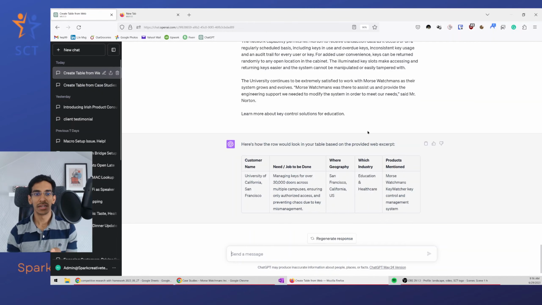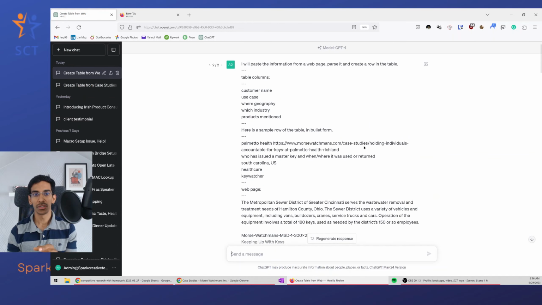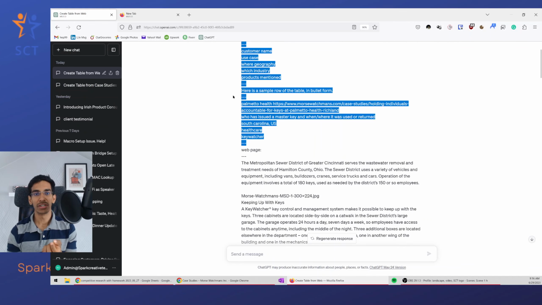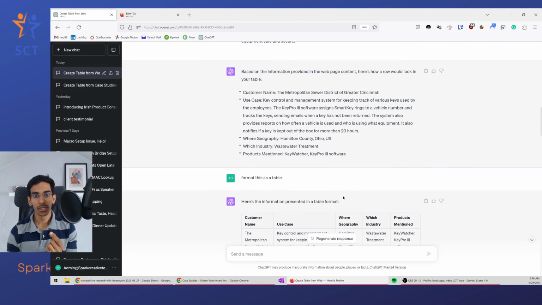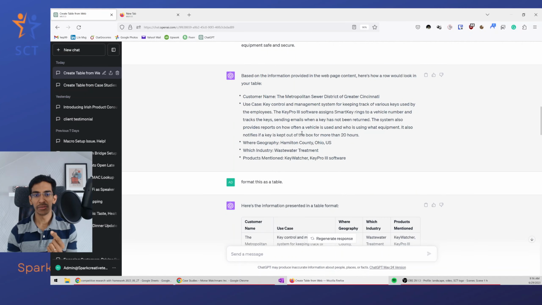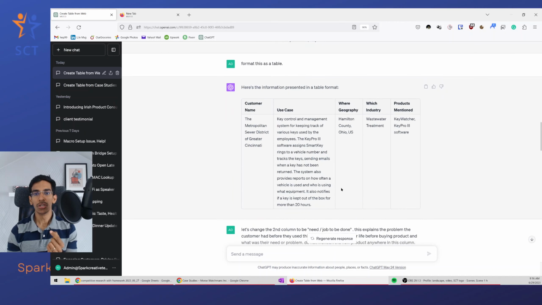So next I tried to just give it that information. Again, I told it the format, and because this is a new chat, I gave it one sample output and I gave it the web page. This time it worked better. It gave me this, but it didn't give it as a table. So I asked for a table.